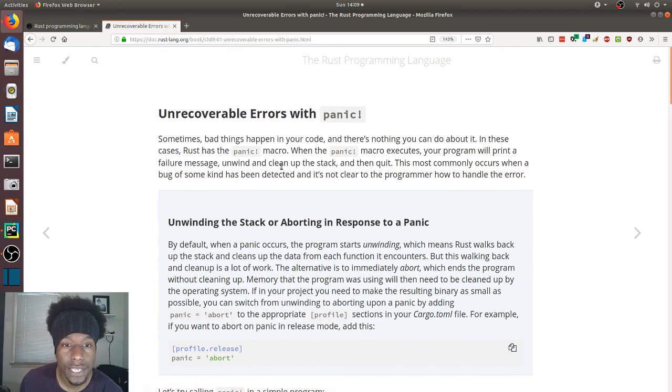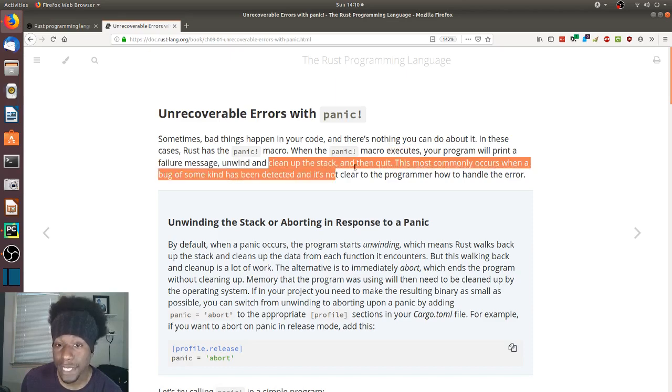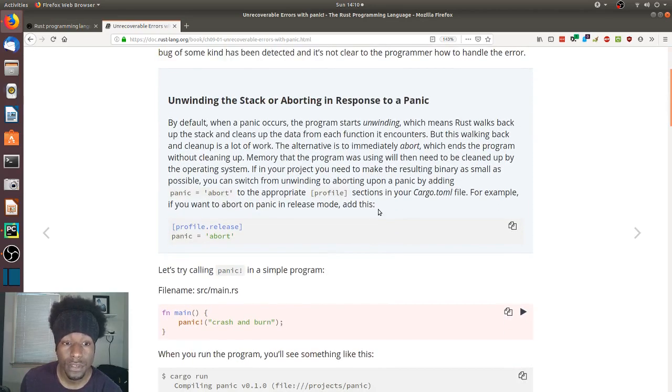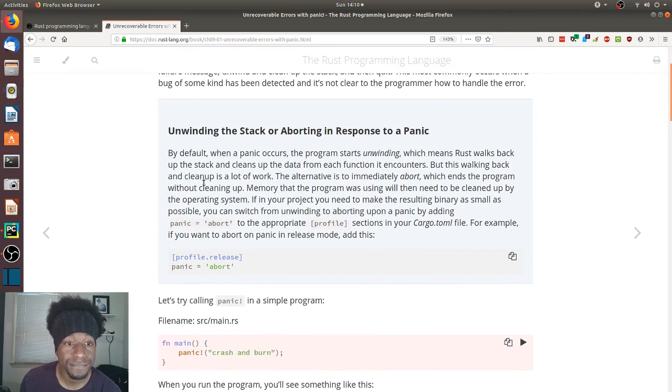So up here they said something about the process it goes through. When you call a panic, it executes, right? Your program will print out a failure message. It will unwind and clean up the stack and then quit. Unwinding the stack or aborting in response to a panic. By default, when a panic occurs, the program starts unwinding.